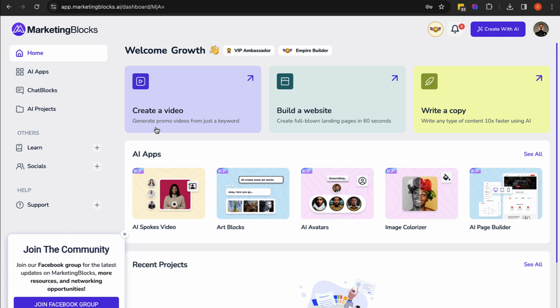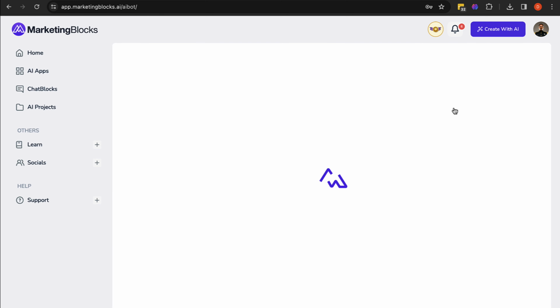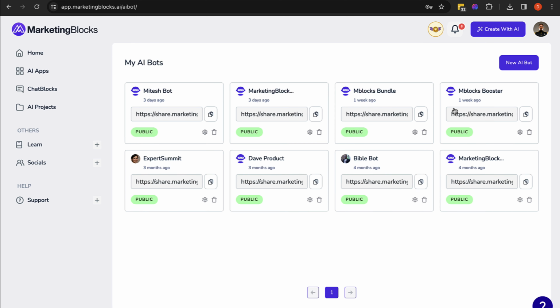If you're familiar with the marketing blocks interface, we're currently on the home dashboard. So to access the AI powered bot tool, I'll just click on the create with AI button, and then I'm going to go to the AI bot builder. Then I'm going to show you how to create a bot step by step, and I'm going to walk you through all of the options you have available, because this is a full-blown solution you can use to actually automate your customer service. All right, let's see how it's done.